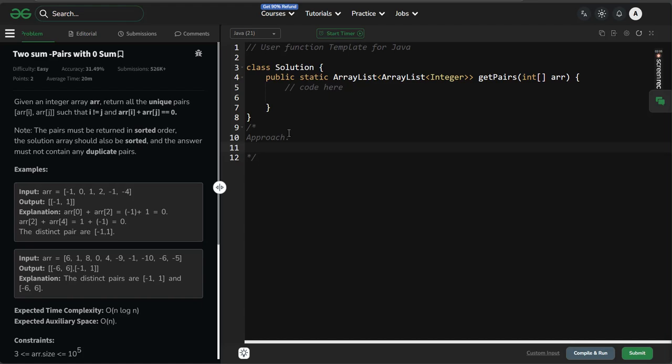Let us look at the approach of this question with an example. First we understand how this question is going to be solved. The array is -1, 0, 1, 2, -1, -4. Our first step is to make this array ascending order. In ascending order it is -4, -1, -1, 0, 1, 2. Yes, so the ascending order of the given array is completed.